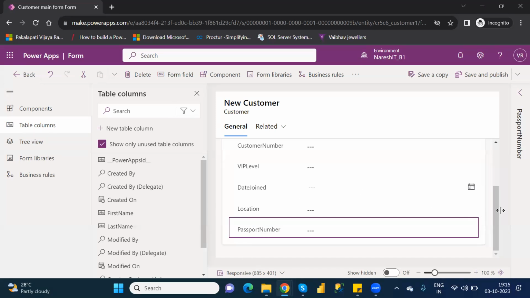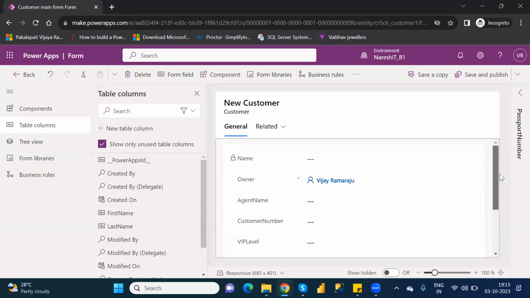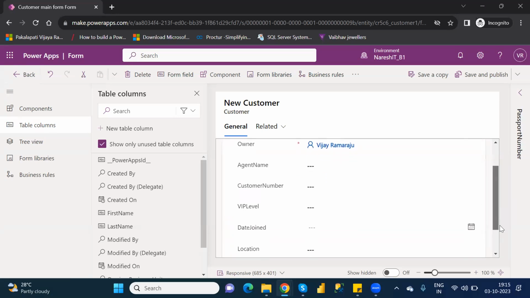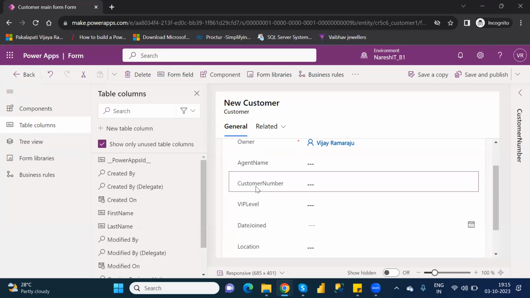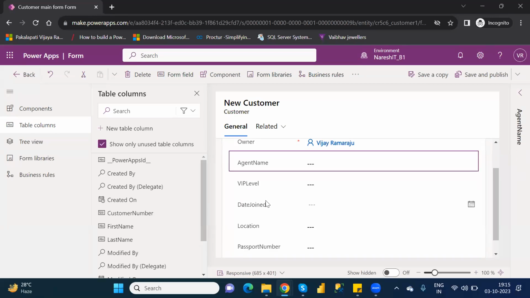Okay, so which columns are required? See here, I'm mentioning a name column. Okay, agent name. And in this particular section itself, this is the one. Okay, I don't want customer number. Select that one and delete it.